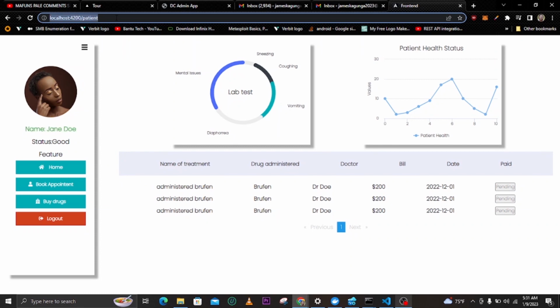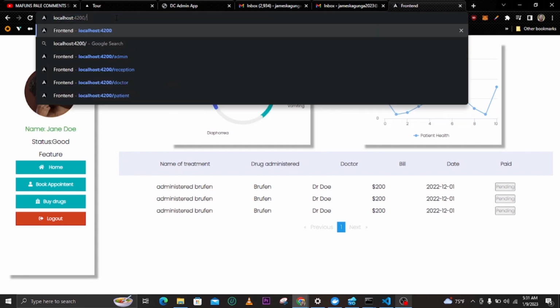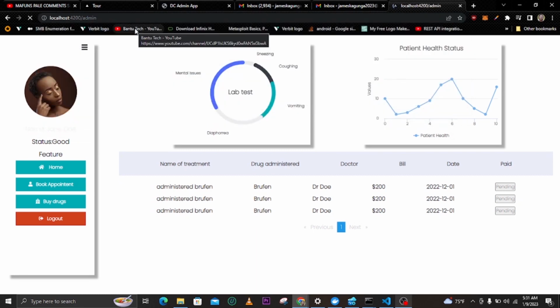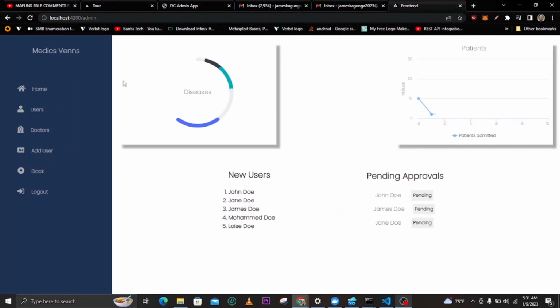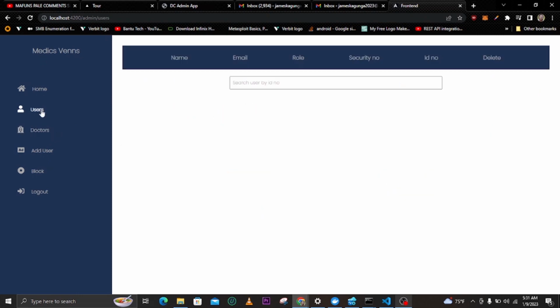To start with, let's go to the admin side, because I want to make sure that we have doctors that we can select. So let's go to the admin side here and add the users who are doctors. Let it load. Now let's look here at the users and see if we have doctors. If we click here, you can see we have only the patient and reception.